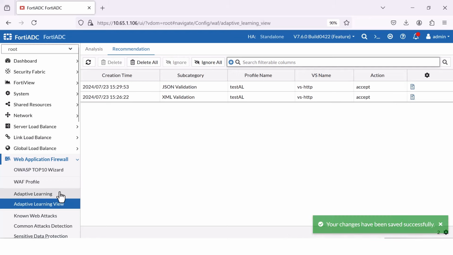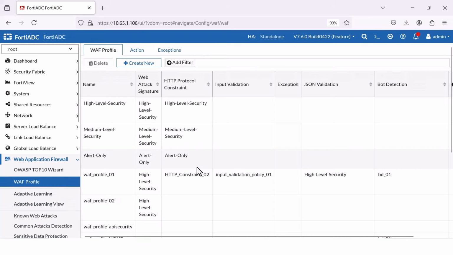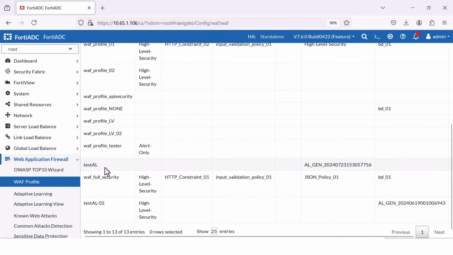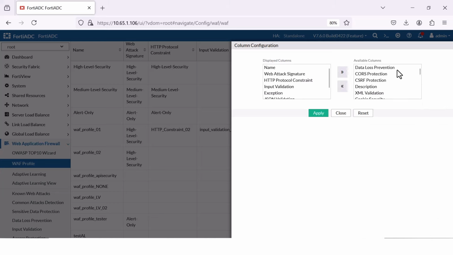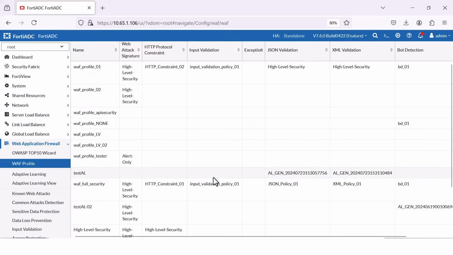And now let's go into the test AL, which is basically where the recommendations were bound. In this case, I'm going to enable XML validation to view from my column configuration. And as you can see, the generated adaptive learning policies.